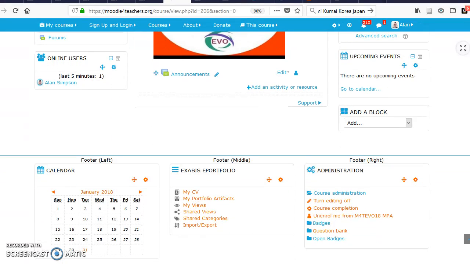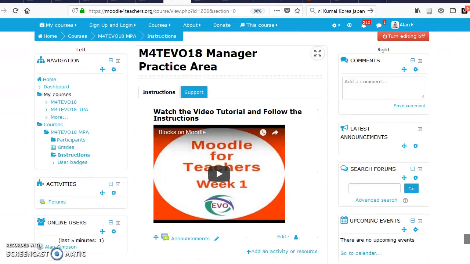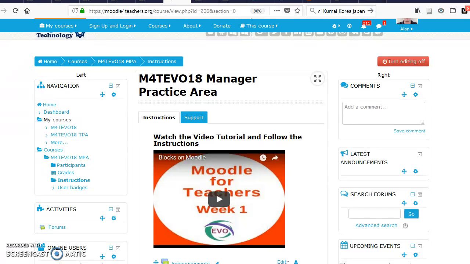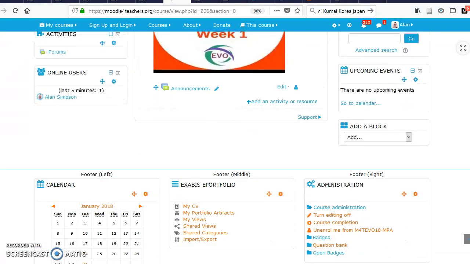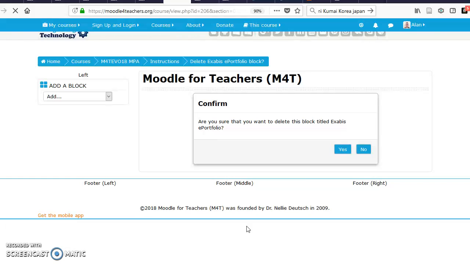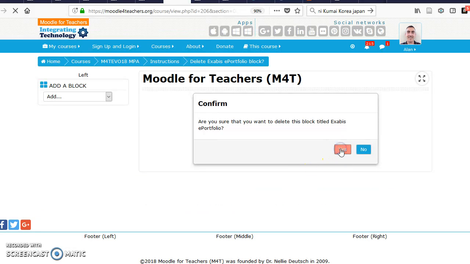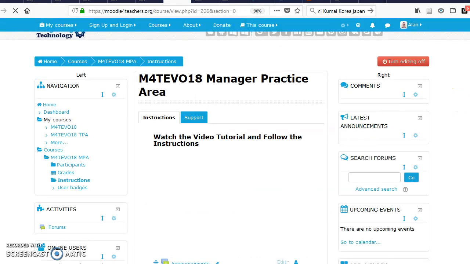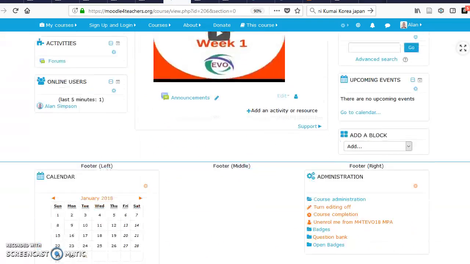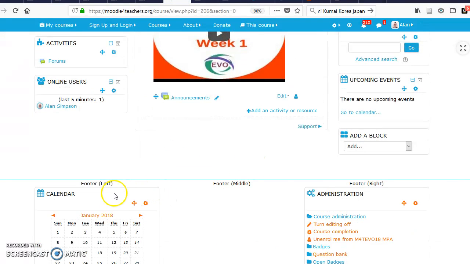Okay, now that was my tutorial. Now the last thing that I'd like to show you is to delete these blocks so that for the next person that's going to try this activity, it's a nice, clean, clear dashboard for them.